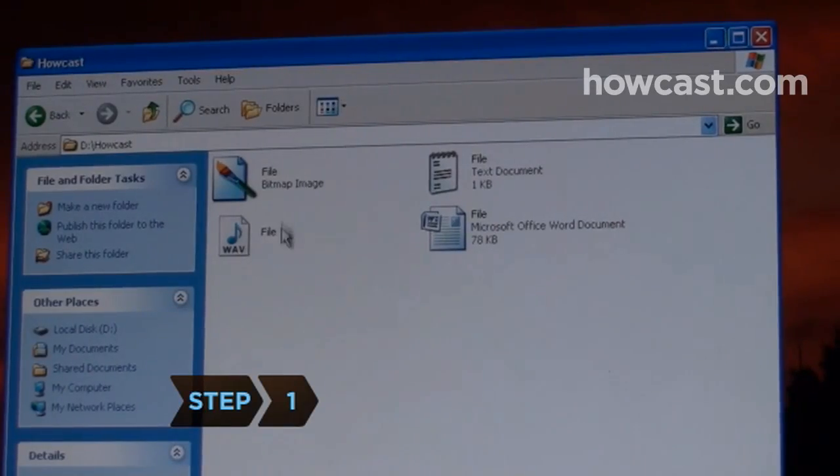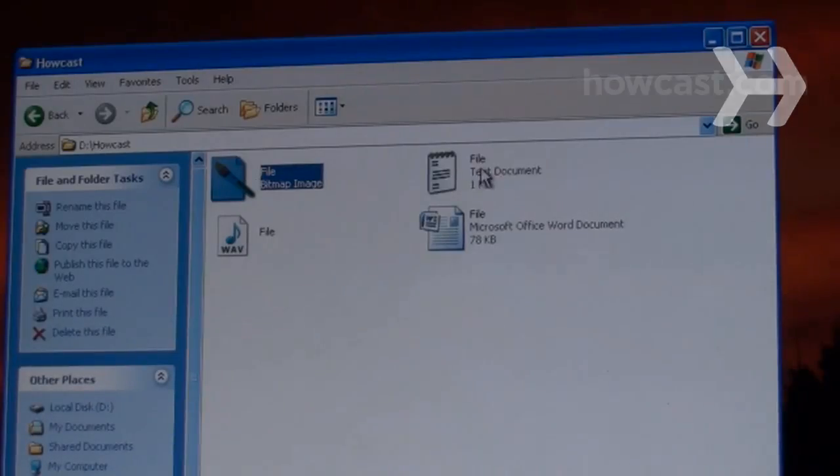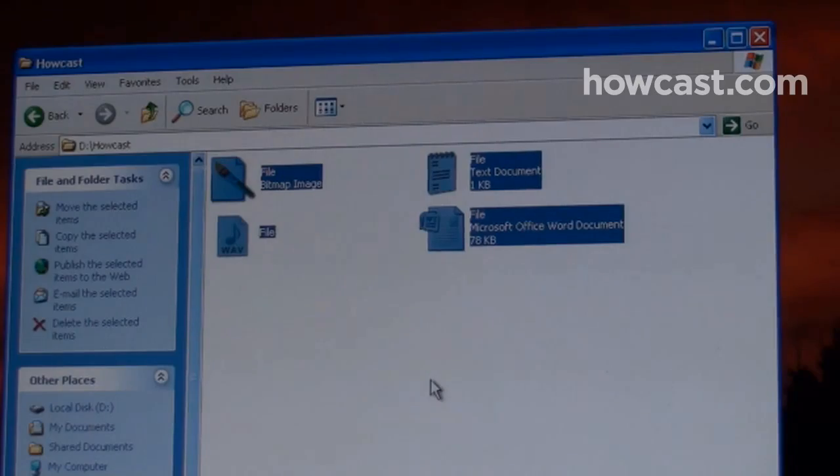Step 1. Select multiple files to zip into one folder by holding down the Control key and highlighting each file by clicking on it. But you can also zip a single file.